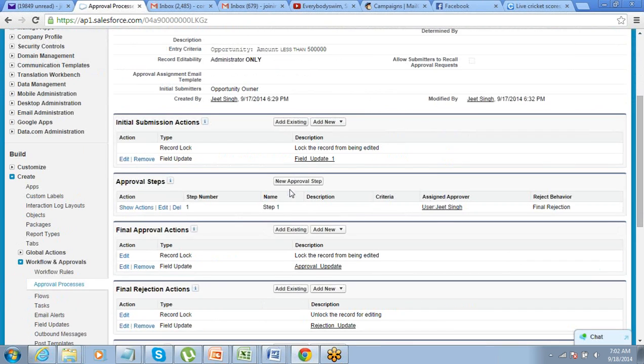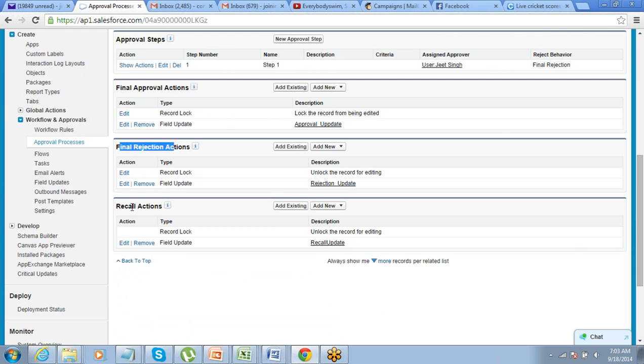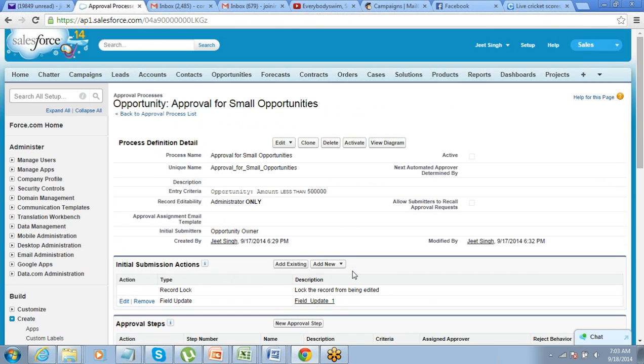Alright, so all 4 actions have been defined, one for each stage. I have just defined the field update for each of these steps. So when it's initially submitted for approval, the field should get updated to pending for approval. When it's approved, it should get approved. When the record is rejected, the field should get updated as rejected. When it's recalled, the field should get updated as recalled. So I'm just controlling this field through this approval process.